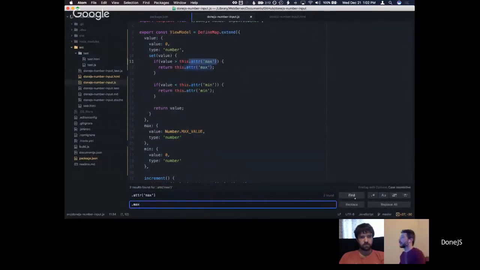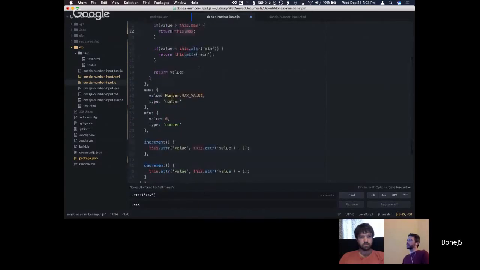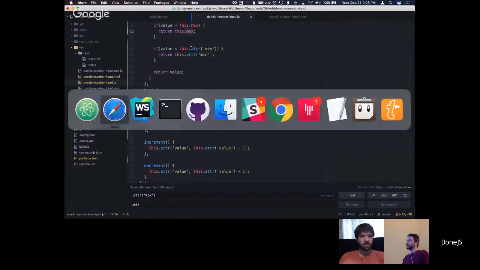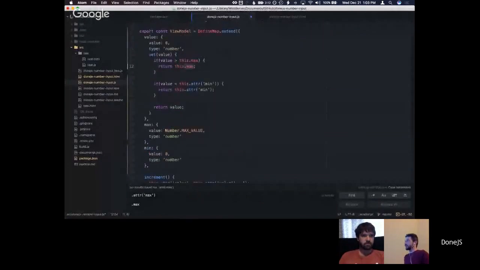Does that make sense, by the way? Yeah. Is attr backwards compatible, or is it completely non-usable now with 3? Oh, you know what? You get a deprecation warning now. Okay. Sweet. There you go. And let's replace these last few.